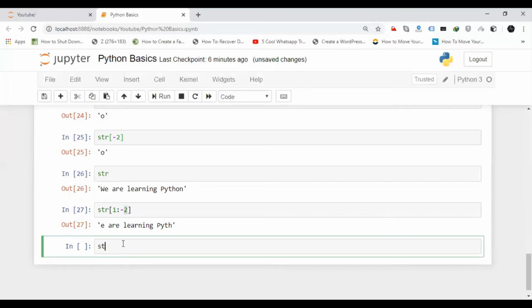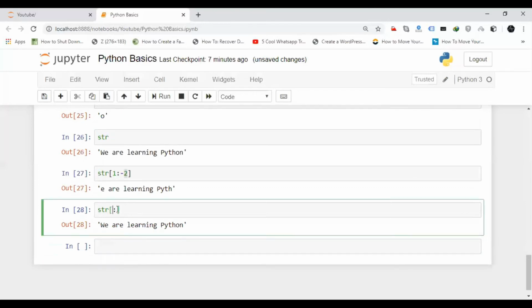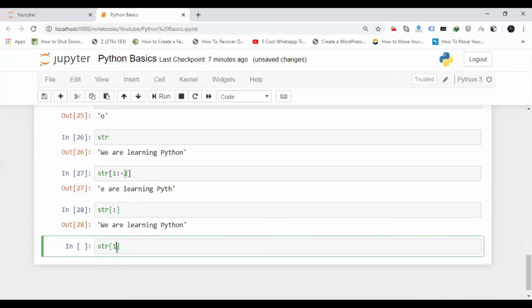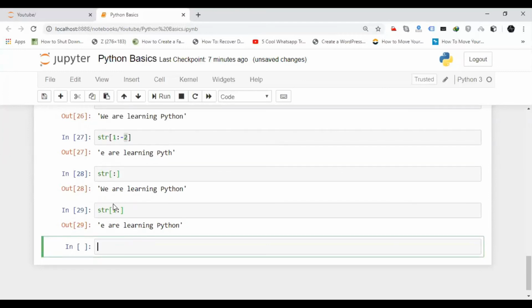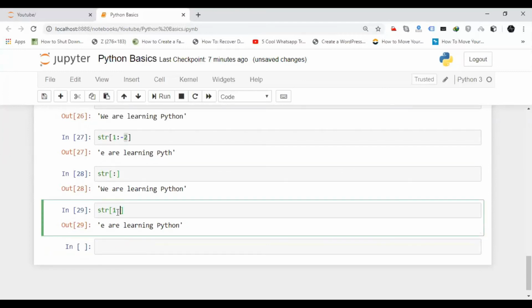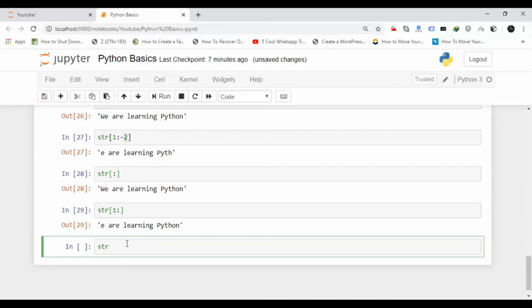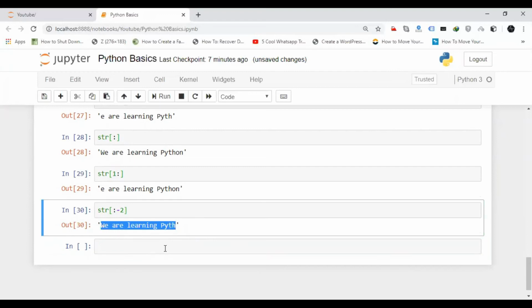Now one more thing. If I type simply a colon, it will print the whole value. If you don't give any value on the left and right hand side of the colon, it will give you the whole value. Similarly, if I write 1 colon, it will print from 1 to last. So this means that it will print the whole value till last. Similarly, str colon, take it as minus 2. So it will print till minus 2. So this is how you can slice the string. So I hope this all is clear to all.